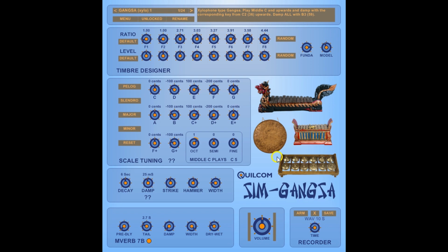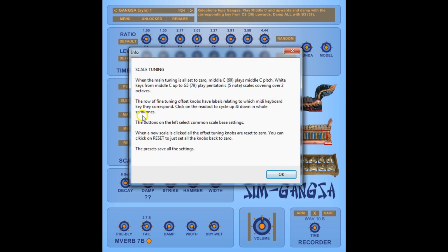And when you want to get back to 0 easily, just press the reset button and everything is set to 0, offset from these 4 scales. And as you probably guessed, these 3 knobs tune the whole instrument together. If you need a reminder of what this panel does, just click on the question marks there and you get a little text telling you what I've just said.